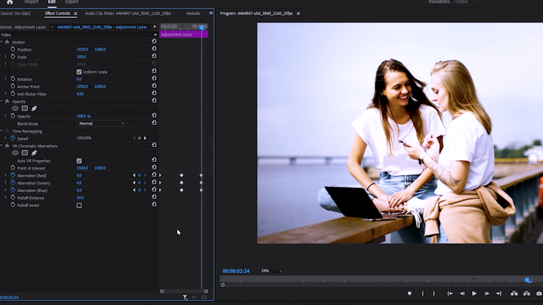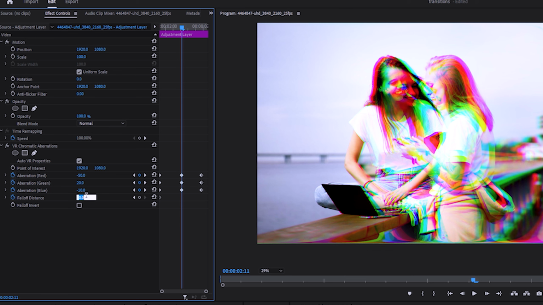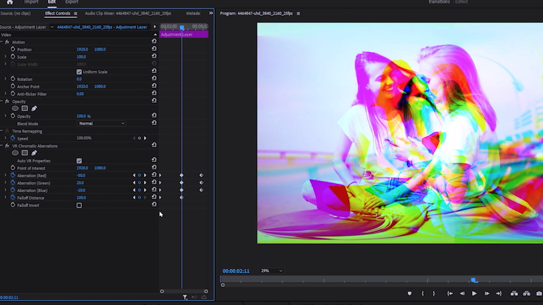Now create the first keyframe for the fall off distance and set it to 0. Then move to the next keyframe again and set it to 100. After that, create the last keyframe and set it to 0.